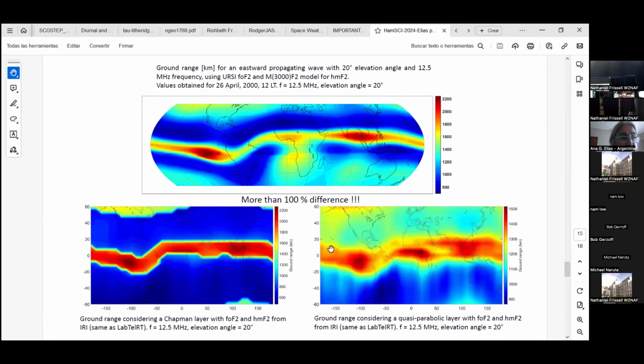Okay, this is just to show the difference between the three ray tracing models here presented. The LabTel RT, here is the Snell's law applied with the Chapman layer, and the analytic ray tracing. There are big differences, but of course we have to consider that these two cases are not real ionospheres. So we have a very, very huge variation reaching 100%.